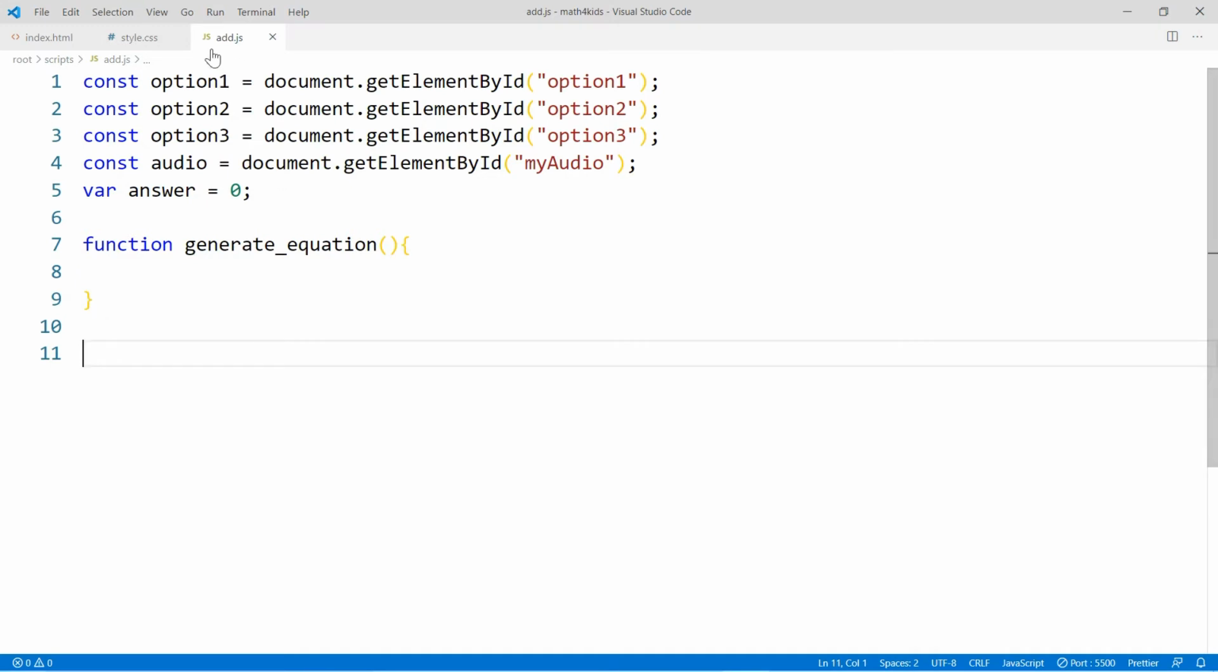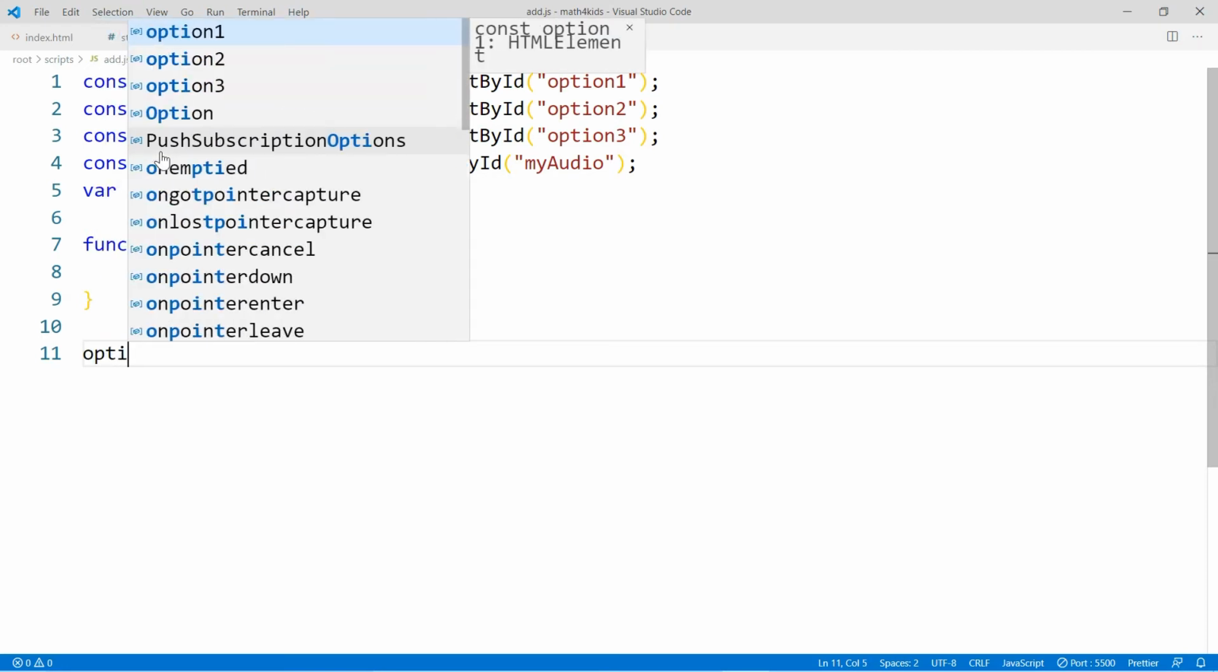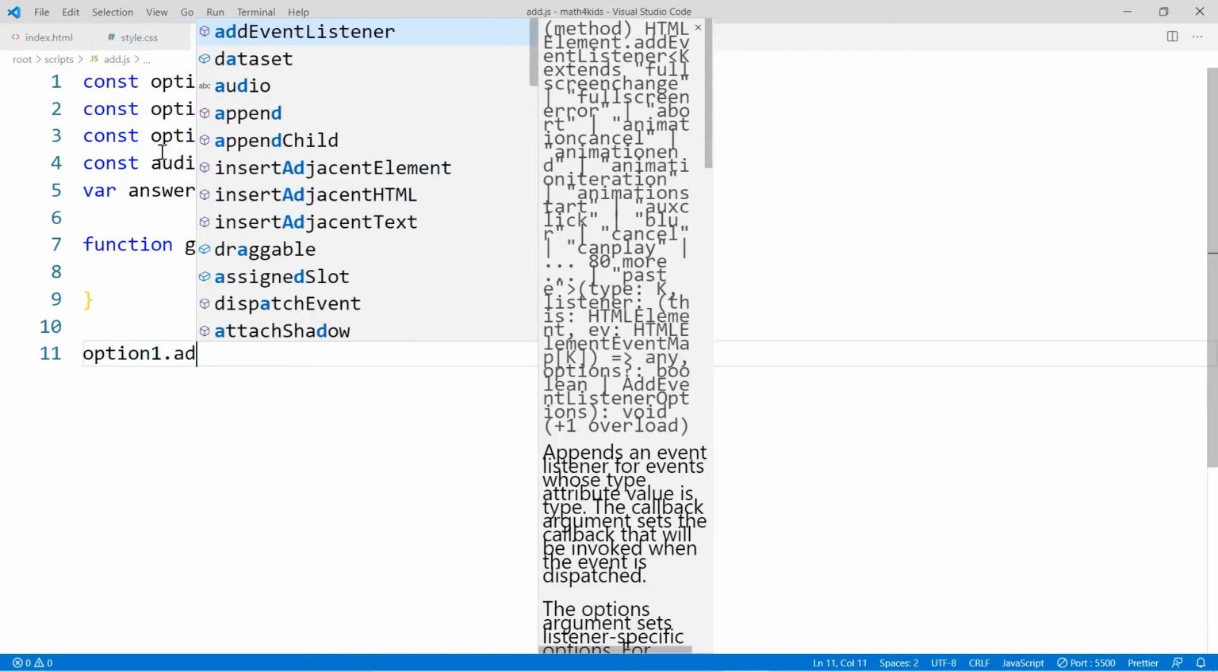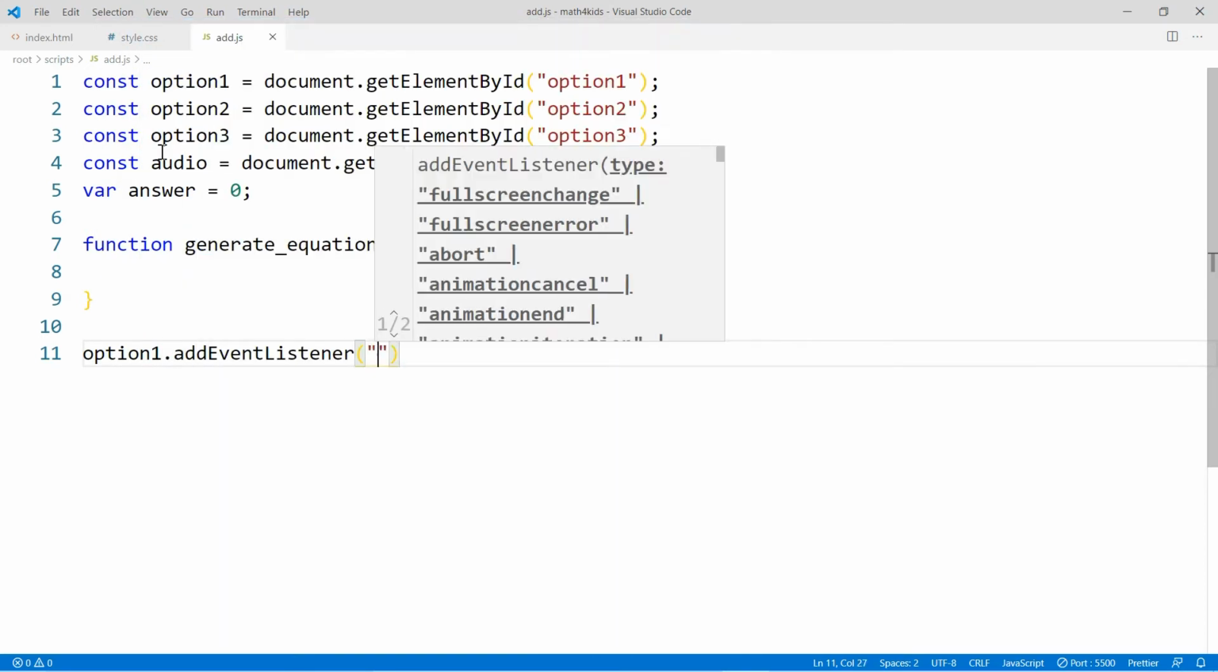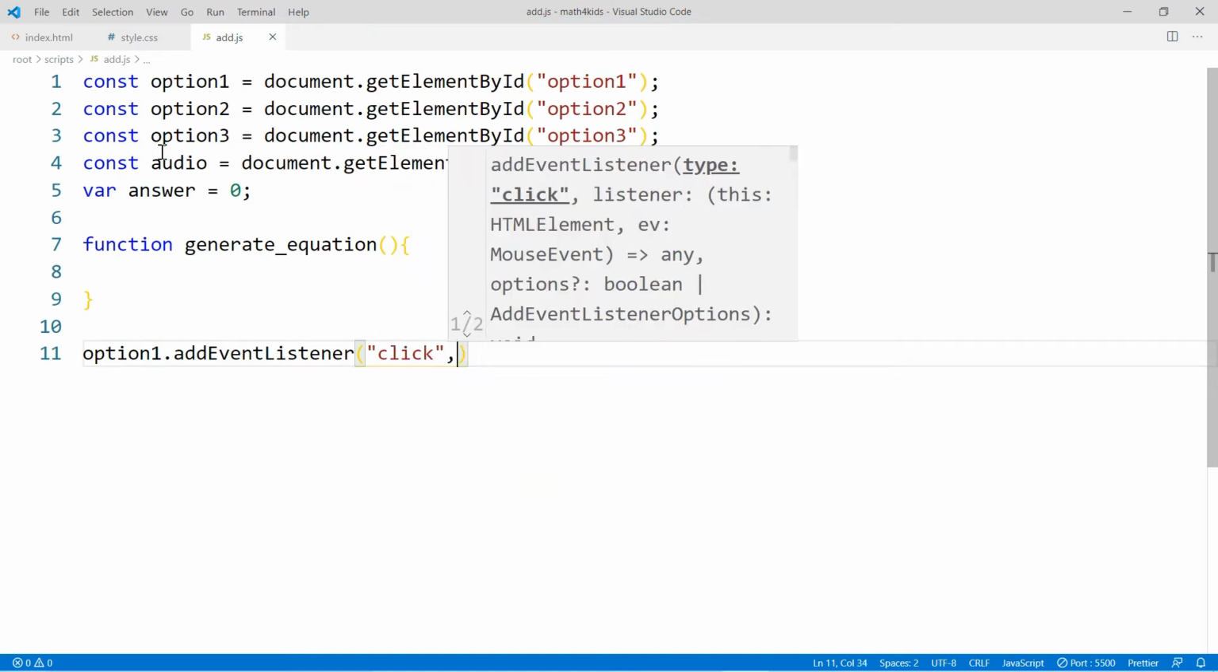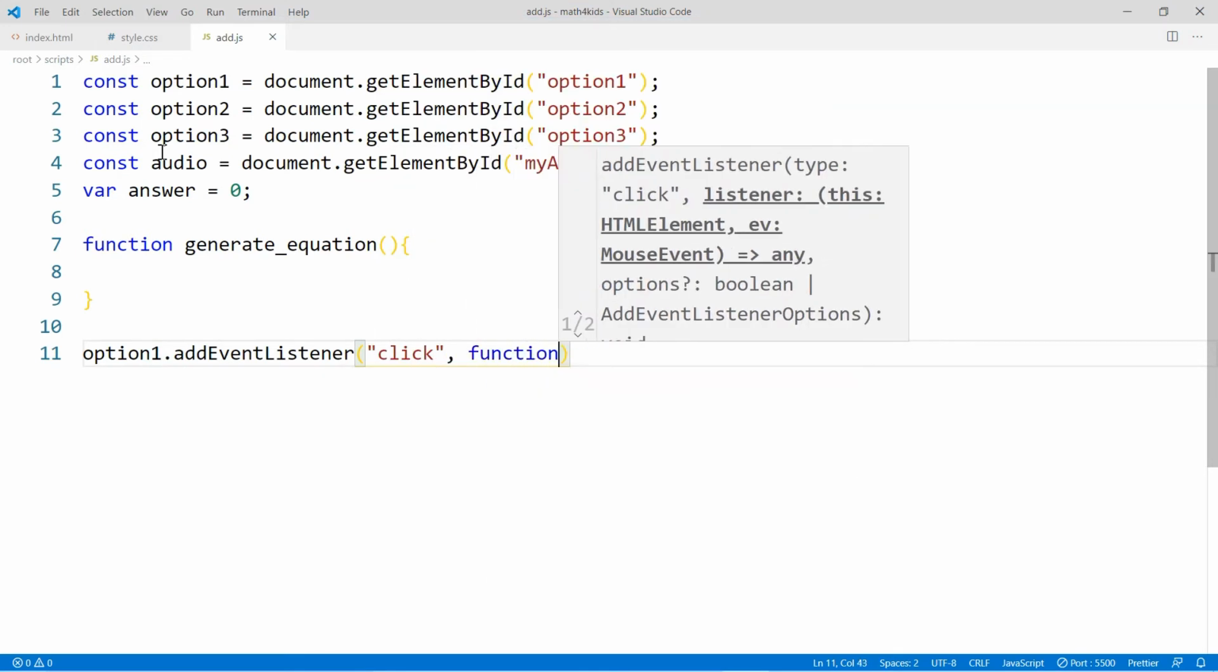Next, we're going to add event listeners to our 3 options. So for example, if option number 2 has the correct answer, then we want that to generate a new equation. So it's going to call on this function. But if you click on the wrong answer, then we want to call on the audio, which is basically going to tell you you got the wrong answer. So it's going to give you a sound that's going to sound like you got the wrong answer. So let's start with option number 1. And let's use add event listener. That's going to be activated on the click of a button.